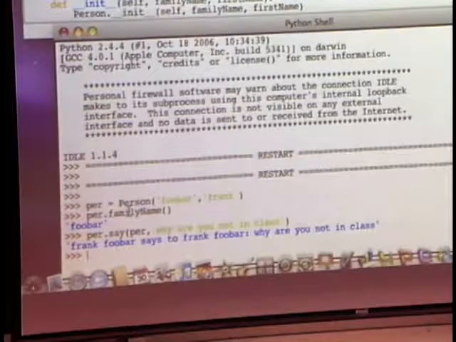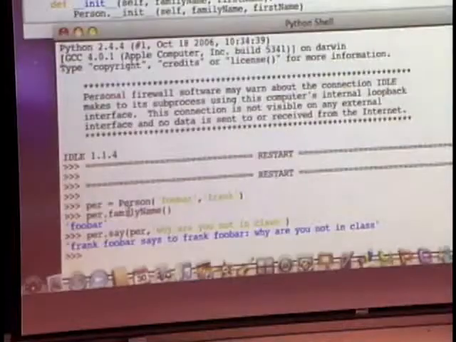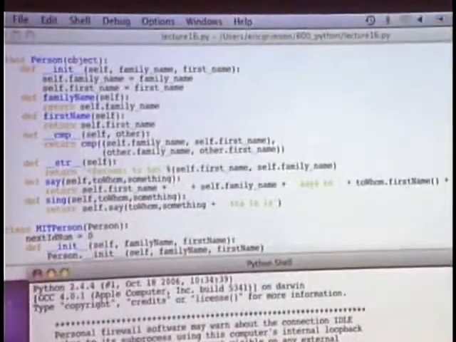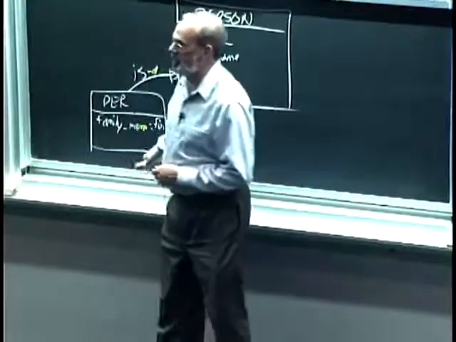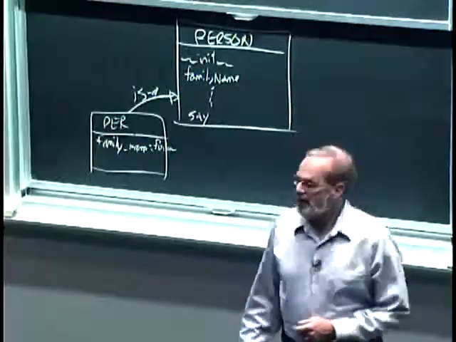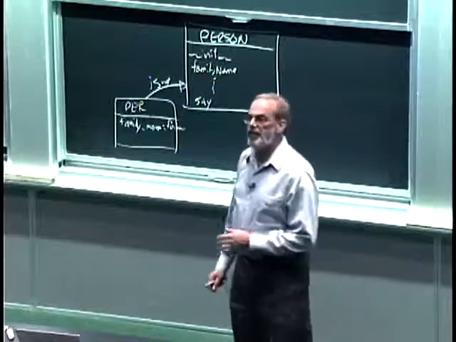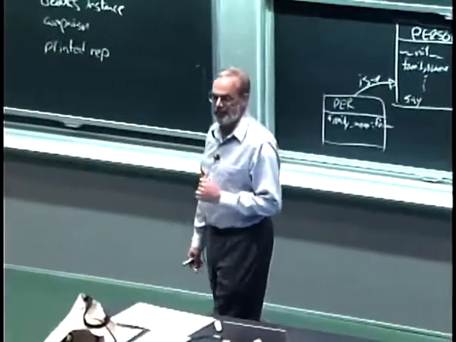Again, remember, I'm down here, I'm sending this the message say. It's going to go up the chain to find the say method in person. And what does say do? It says, given another object and some string, it's going to return, an interesting thing, part of which you can't see on the screen. First one it does is it gets first name of self. Remember, self is pointing to this instance, so it simply looks up that binding, which is Frank. It's going to create a string in which it adds to that the family name of self. And then another thing that says to, and then, I'm now going to send a message to the other object saying, give me your first name.